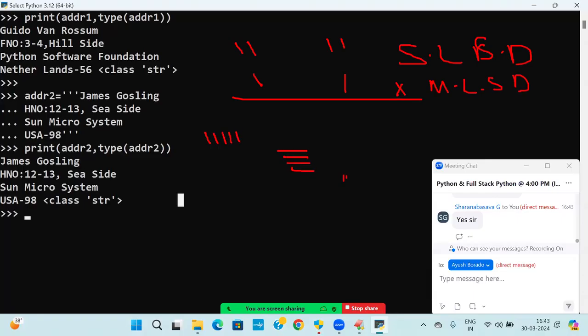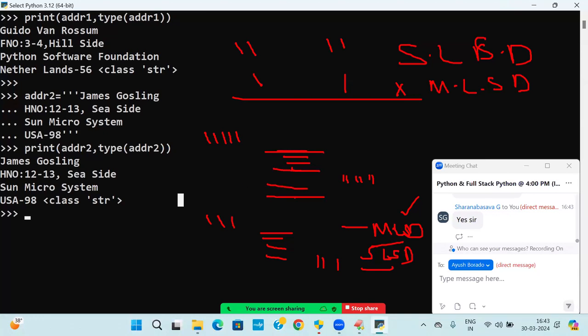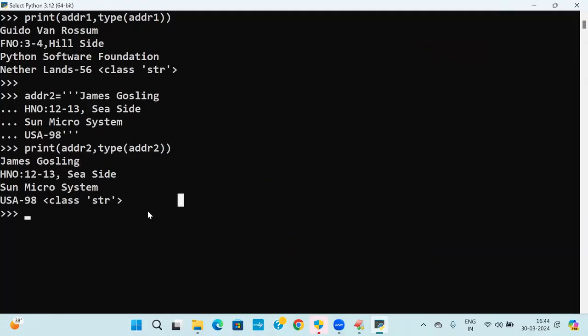Next is called what? Triple double quotes, and next is called what? Triple single quotes, written like that. It is called what? Multi-line string data. You can also use, obviously, single line string data also, because it is supporting multiple lines. It supports definitely single line string data also. Are you able to follow, students?